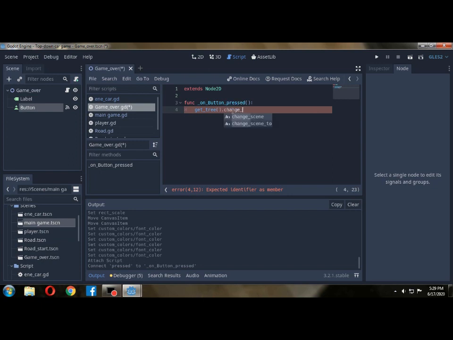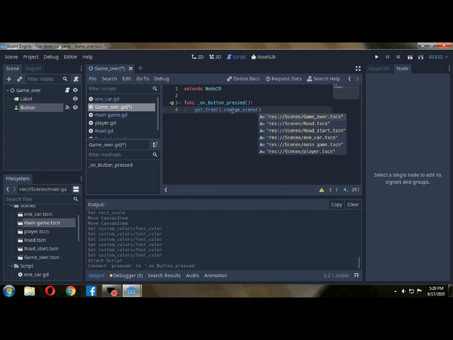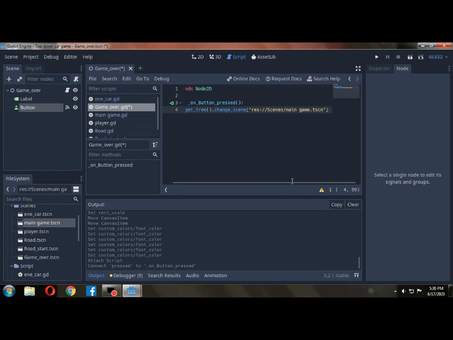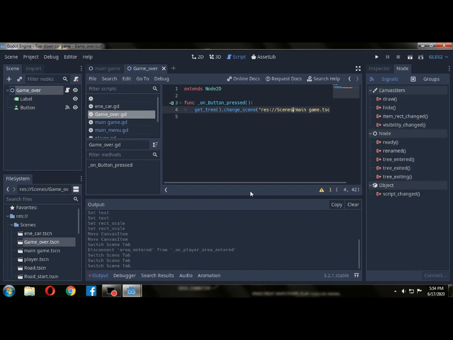With change scene, it will change the scene. You would know that by seeing its name, change scene. It is showing what our options are on here. These are the options to create scenes. We need the main game scene on here, so it will enter this scene again. Control S to save the script.